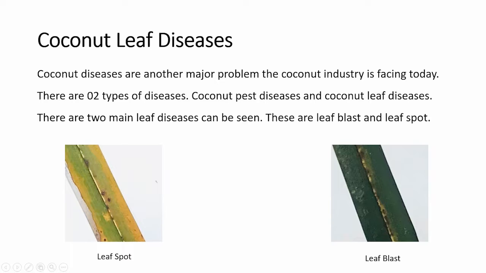In Sri Lanka, there are several problems in coconut cultivation. High maintenance cost, pests and diseases, lack of coconut cultivation, shortage of spaces, and shortage of labor are the threats we are facing in the coconut industry. In addition, coconut leaf diseases are also a major threat for coconut cultivation.